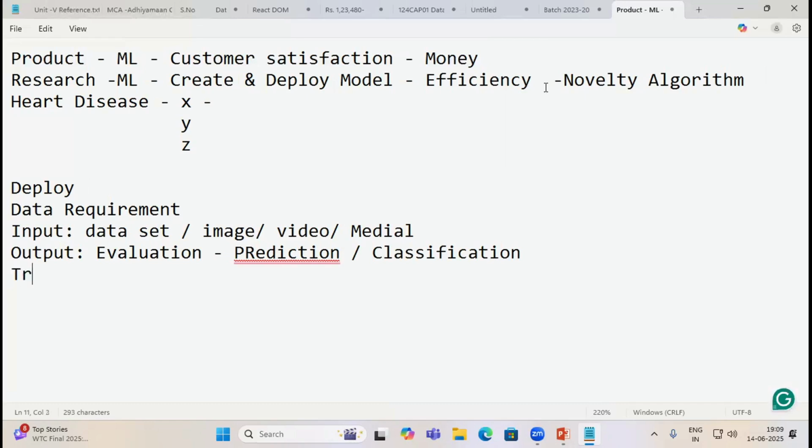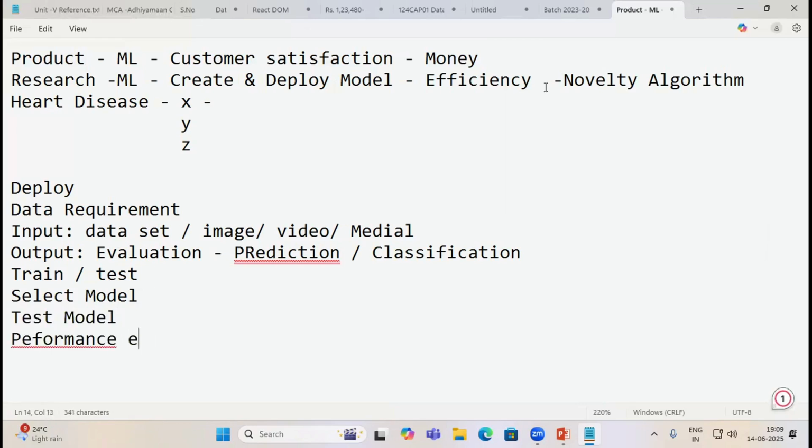And meanwhile, we have to train the data or test the data and select the model based on your performance. You have to select the model and then test the model. And we can come here with performance evaluation of the model. And at last we come to the conclusion. So this is what it is about the research types.